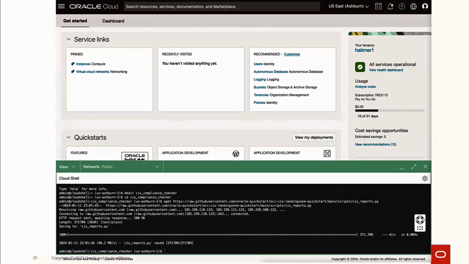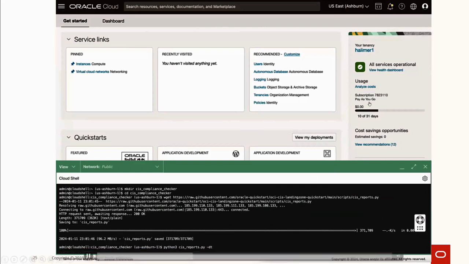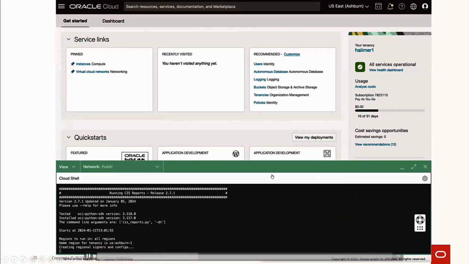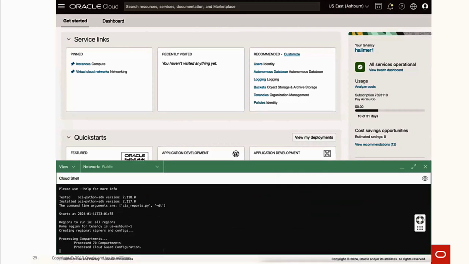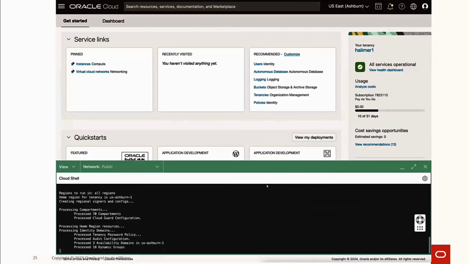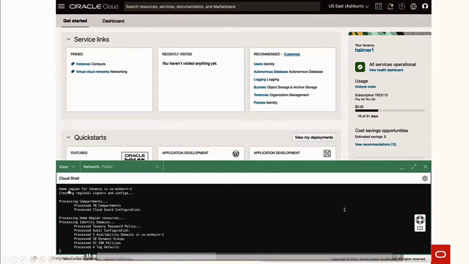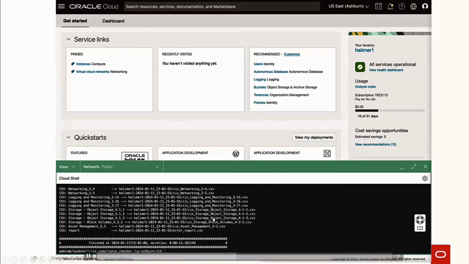Then remember, that's a Python script. We're just going to do python, the script name, -dt. -dt essentially uses the connected user in the console to execute the script as. And see, it's going through all the regions. First the home region, then it needs to go through the regions. So it processed, it's very quick. The script is blazing fast. It did all that, and this is all real time, by the way.